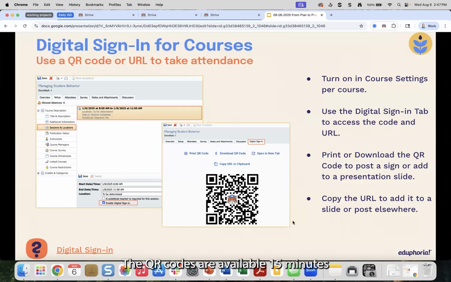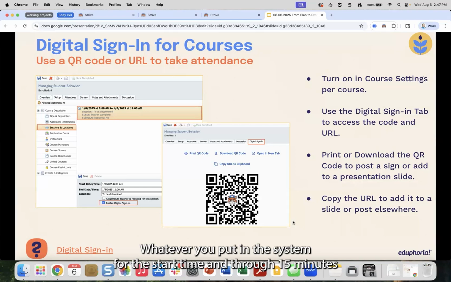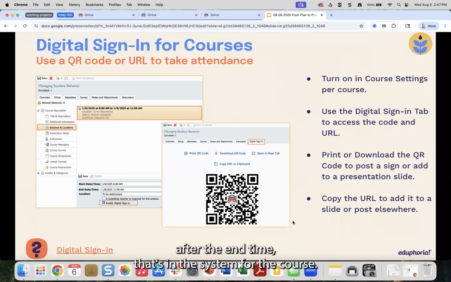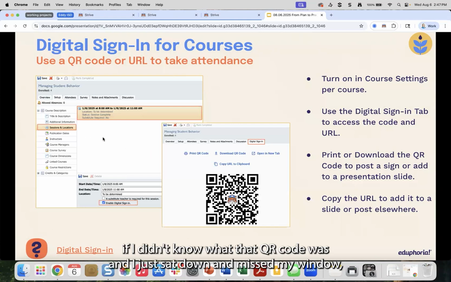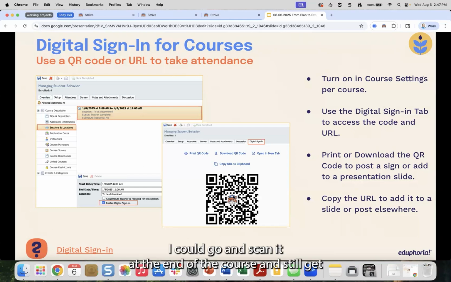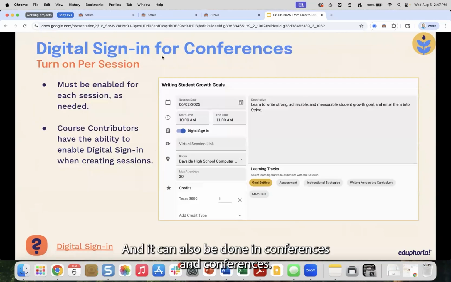The QR codes are available 15 minutes before the start time for the course, whatever you put in the system for the start time, and through 15 minutes after the end time that's in the system for the course. So if I didn't know what that QR code was and I just sat down and missed my window, I could go and scan it at the end of the course and still get included in the attendance. It's going to scan that and mark them as attended once they sign in with the QR code. So it can be done for courses, and it can also be done in conferences.